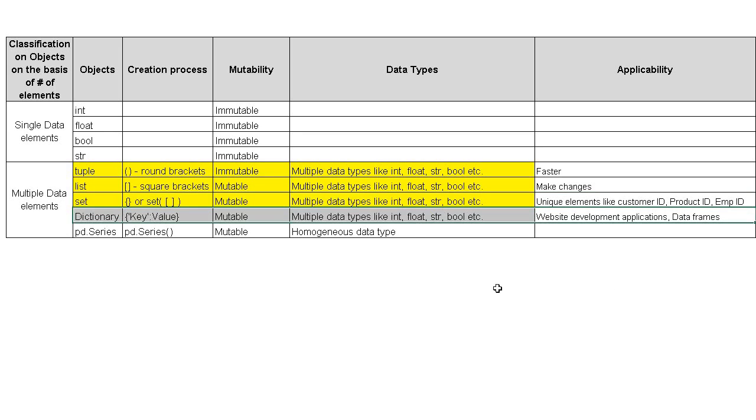When would you use a dictionary? You would use a dictionary when there is website development going on, as we have given you an example. You would also use a dictionary to create data frames, which we will understand later. And the applicability of pandas series, we will keep on hold. Once we discuss pandas as a package, we'll discuss that in detail.